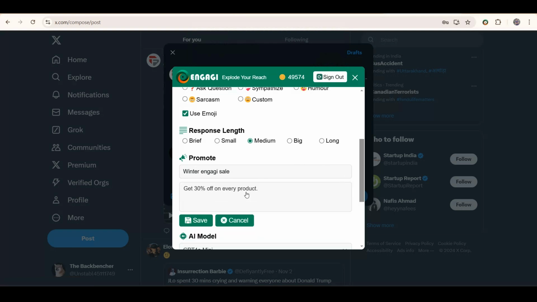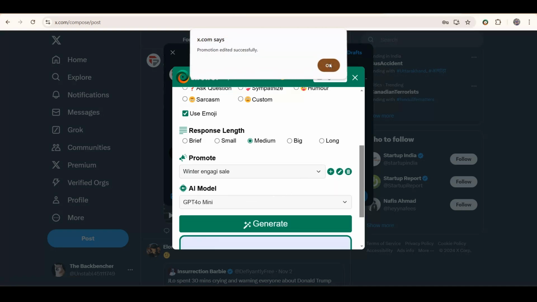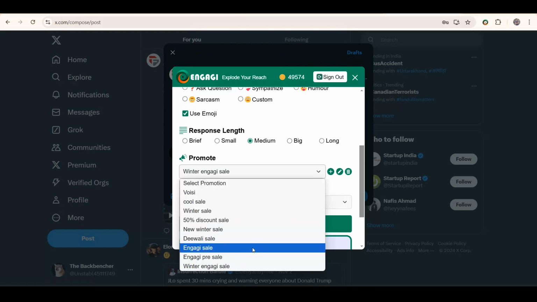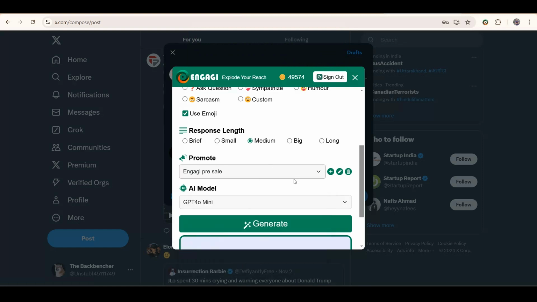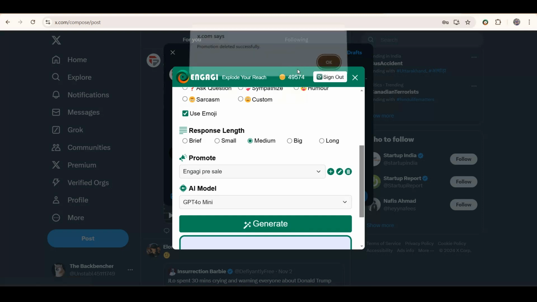You can also edit it by clicking on the Edit button. You will see the input content. You can make changes in that as per your choice, and then click on Save. If you want to delete any option below, just select the option and click on the Delete button. Then click on Confirm pop-up, and it will be deleted.